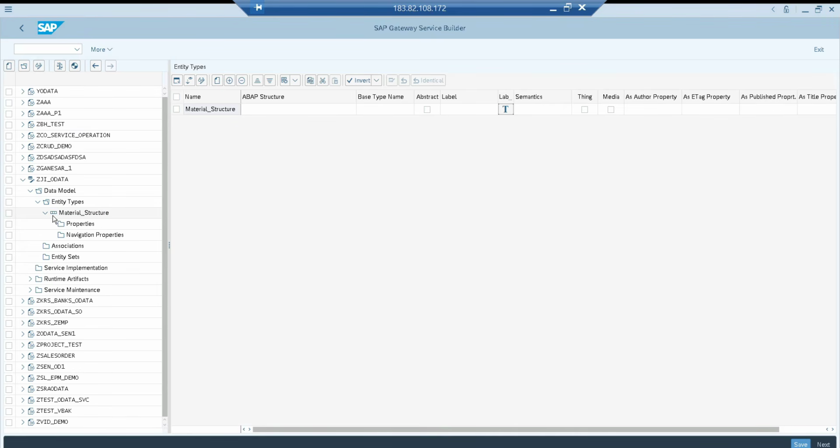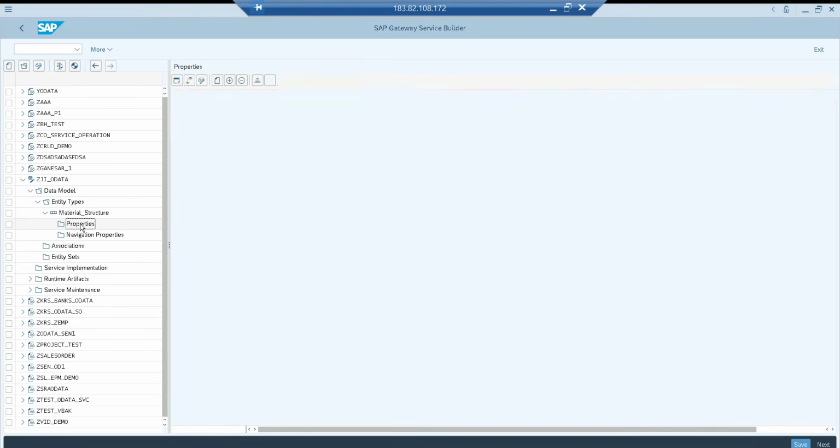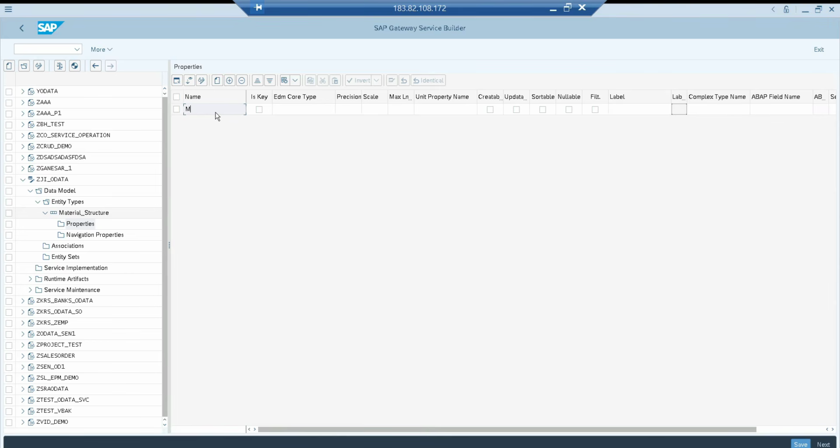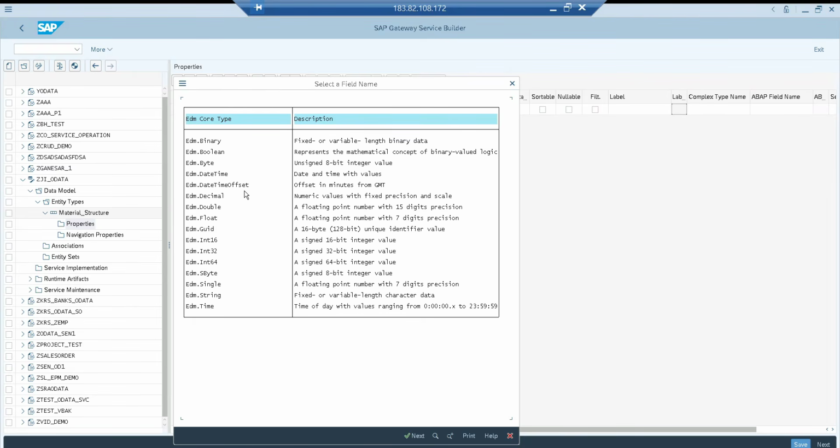So just double click. It shows the properties. Do you have any property? No. It's empty. I'm going to create it. So I'm going to create material. It's a key. And what is a core type? So here you are not able to find any data element, whatever you're seeing in your SE11. In this particular core type, I'm saying it's going to be a string.